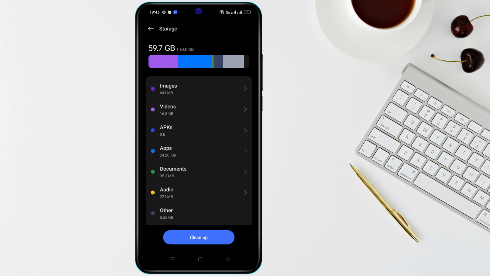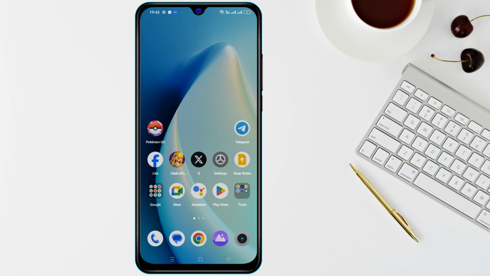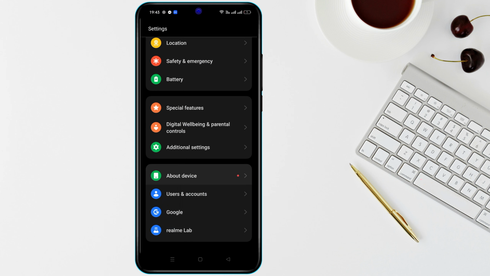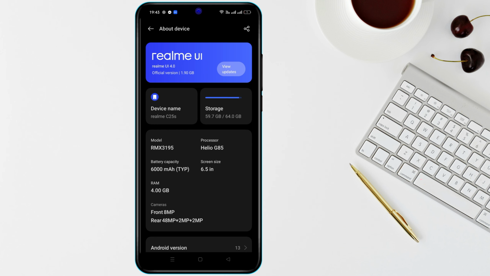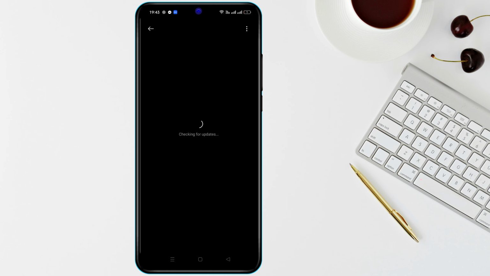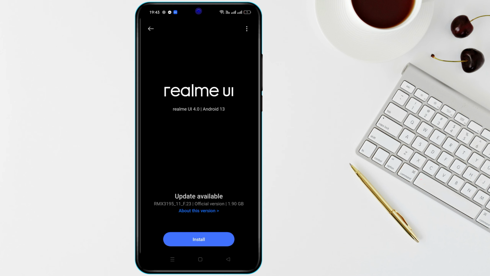Step 8. Check for device updates. Go to your phone settings and find the software update option and install any pending updates available. Outdated software can impact game performance.